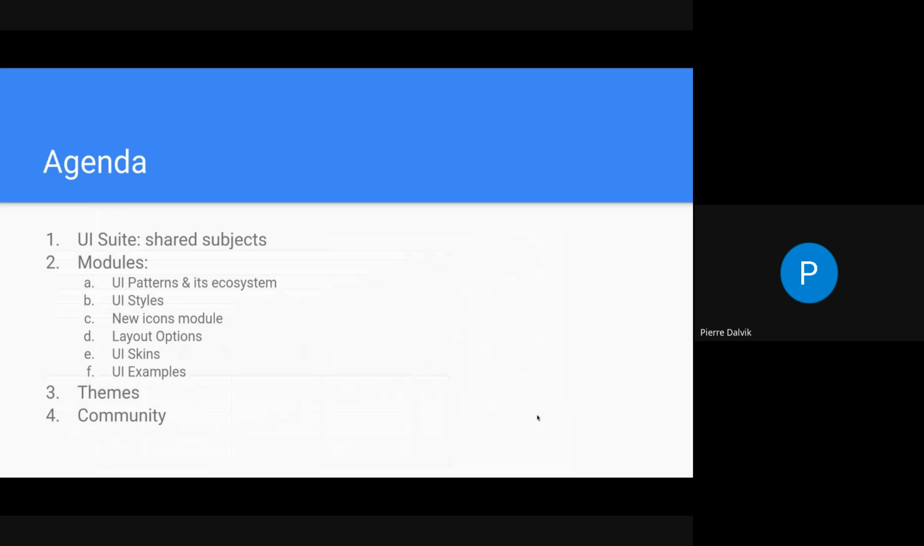So we will talk about our modules, UI Patterns, UI Styles, UI Icons, UI Skins, and UI Examples, our theme, and some community stuff.